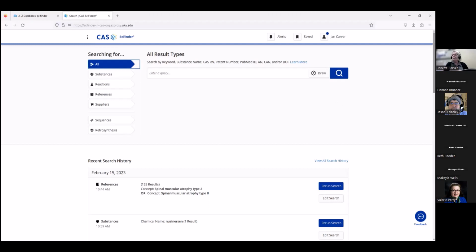You can see now the CAS SciFinder at the top of the screen. Can you, Jason, see all the way up to the alerts button? Yes, I can see your entire screen. Okay, and this is a database that you want to pay attention to. On all sides of the screen, there are going to be things in multiple places, and you're going to want to look at everything across the whole screen.